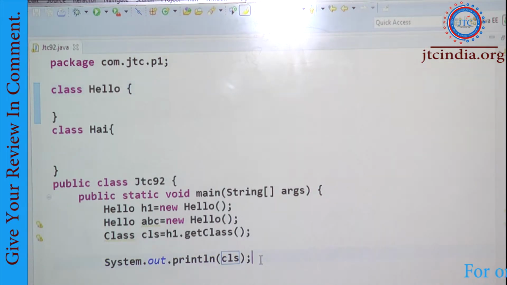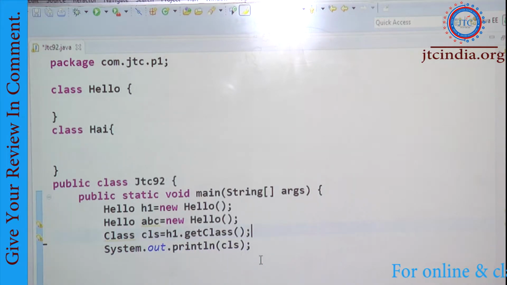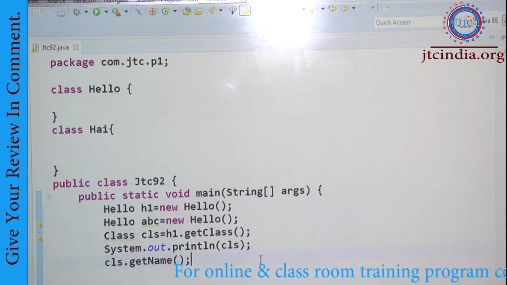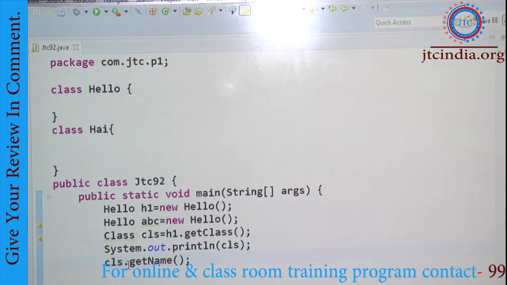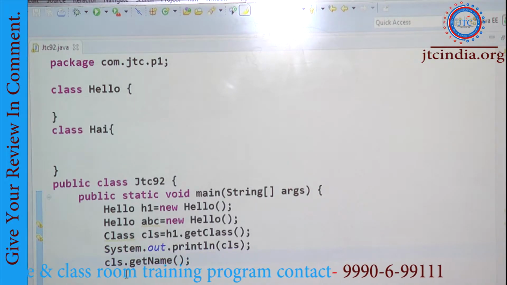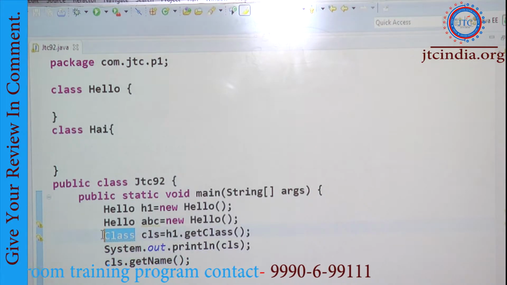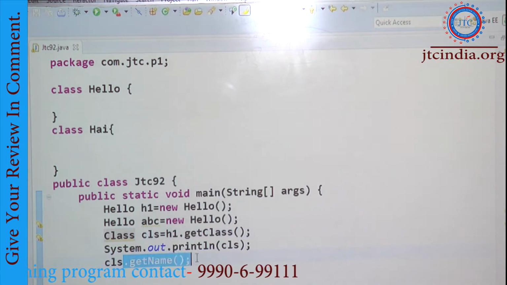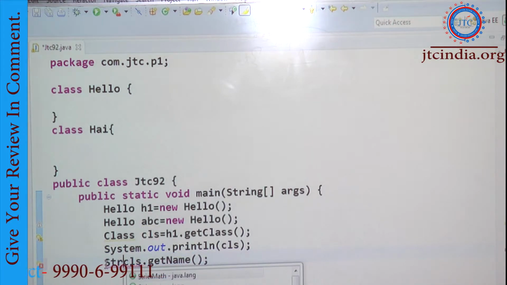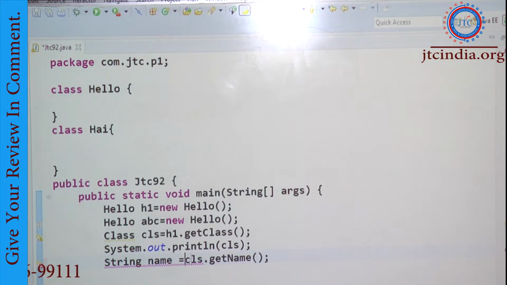Similarly, you can get some more clear ideas, like cls dot, we can call the getName method. Now is the getName method there inside the Object class? Never. It is not there inside the Object class, but this Class class already has the getName method available. So class cls dot, which method am I writing now? getName.